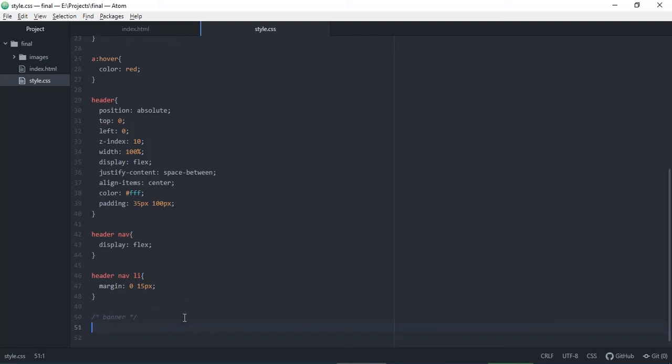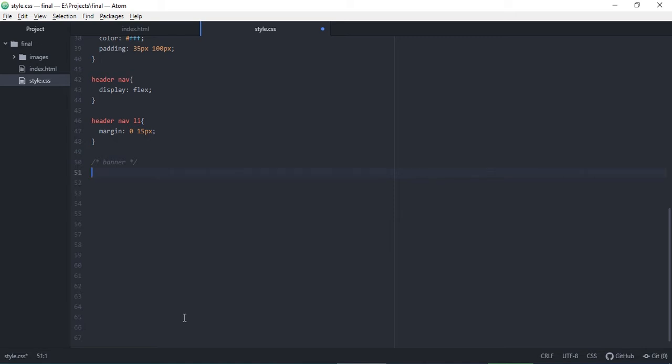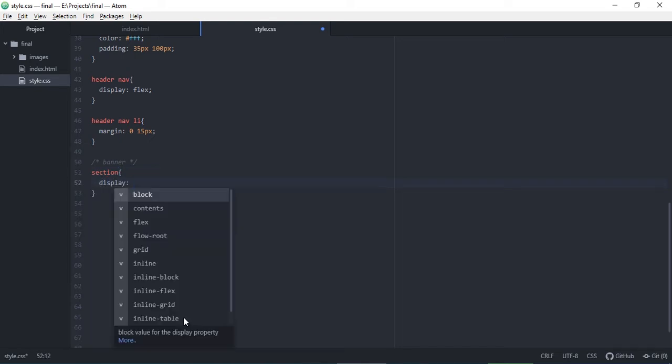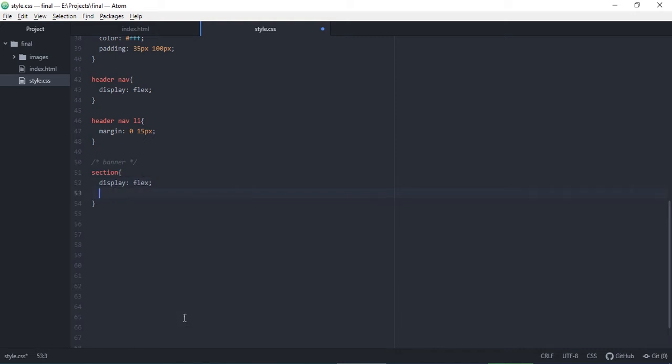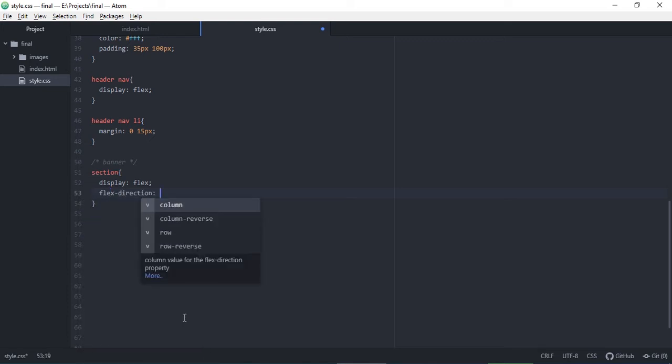So we start coding the CSS for the banner part. So the first section tag is started from the banner. We have more section tags in our HTML file. When we are going to code for the section, this will affect all other sections in the HTML also.